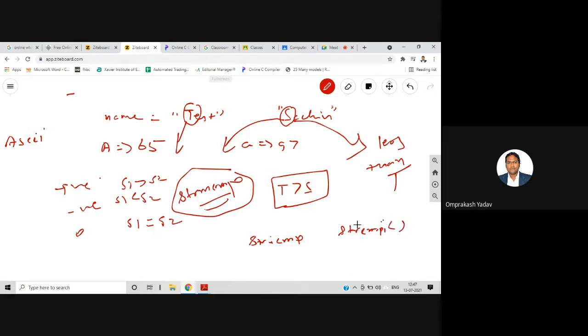The i in the function name denotes ignore case. For example, if I try to compare Sachin versus small sachin, it will show me that the second string is greater than the first one, because its ASCII value is greater than the capital S. It will tell that S2 is greater than S1. But we know that both the strings are the same.